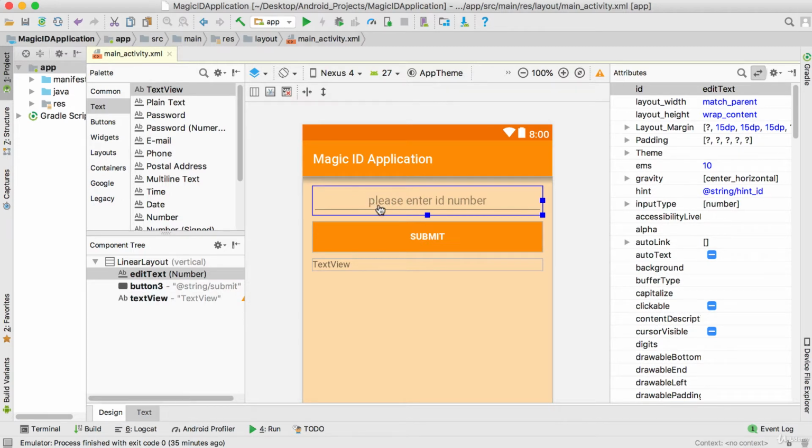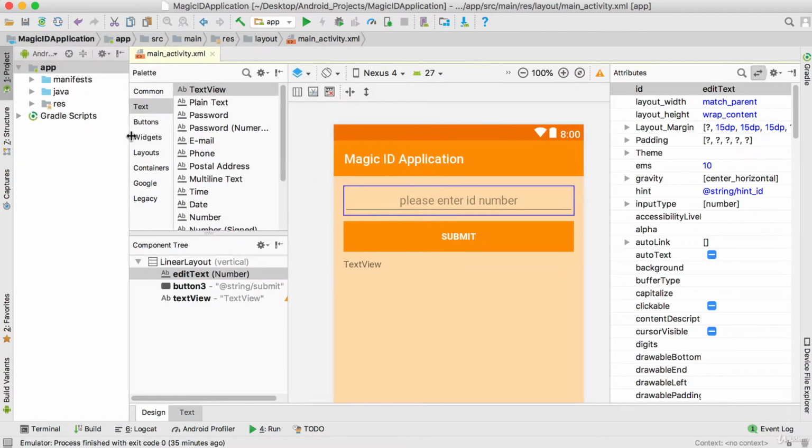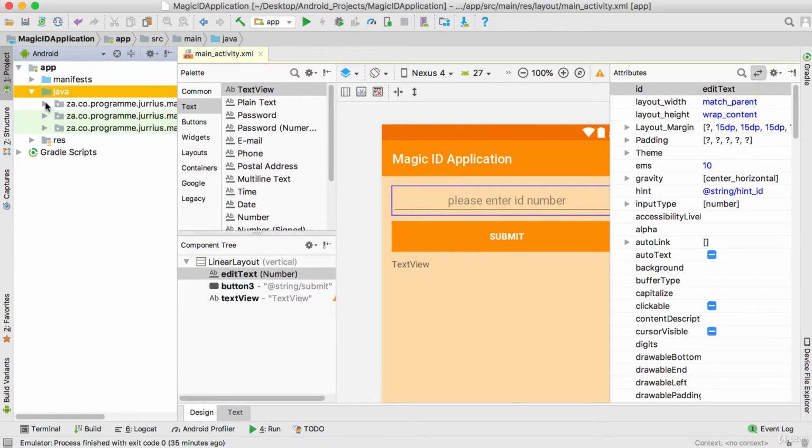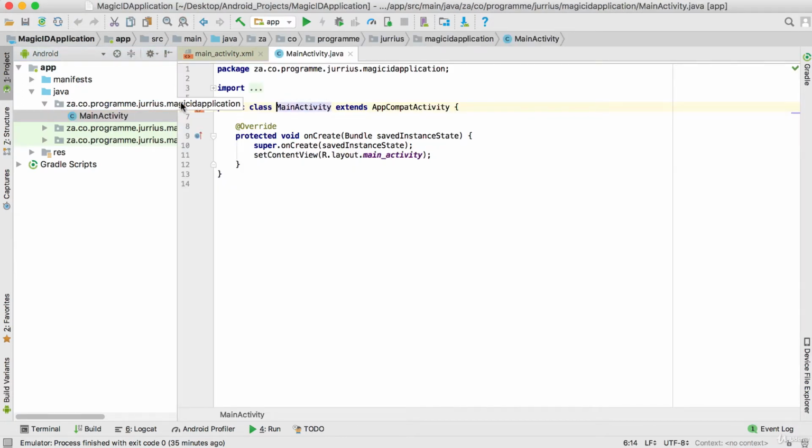So for this, we need the connected Java file. So we need to go into our Java folder. Make sure you're here under Android and then go into the app folder there. Go into Java, open up your first folder and then open up your MainActivity.java.